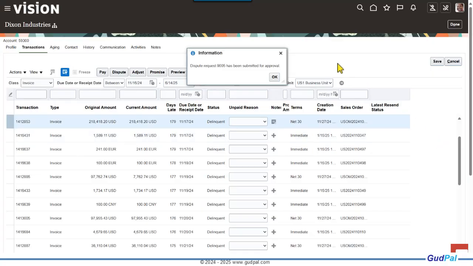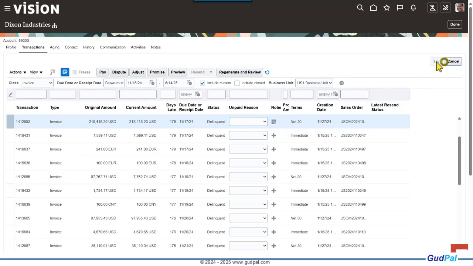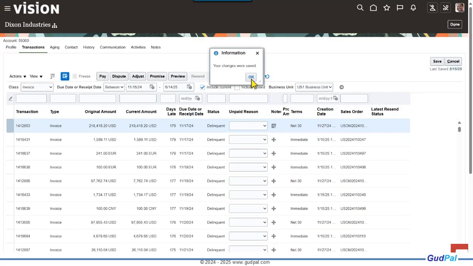So you can note down that dispute request 9005 has been submitted for approval. You can note down this particular number, hit the OK button, and then hit the save button and come out of this particular form.